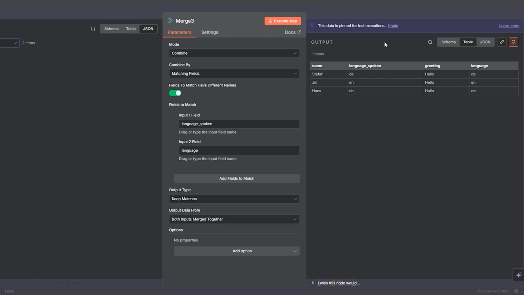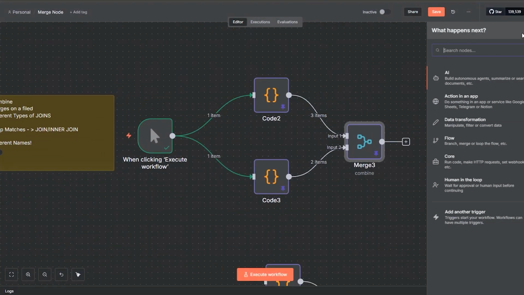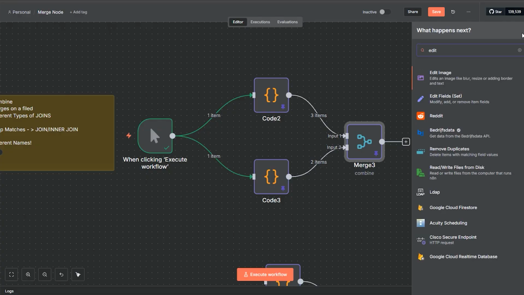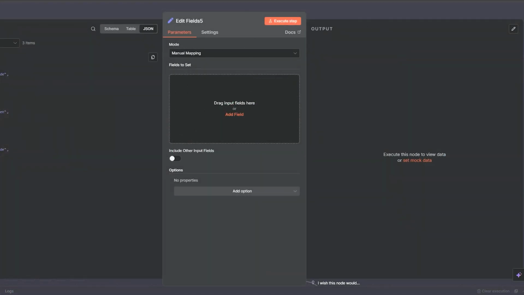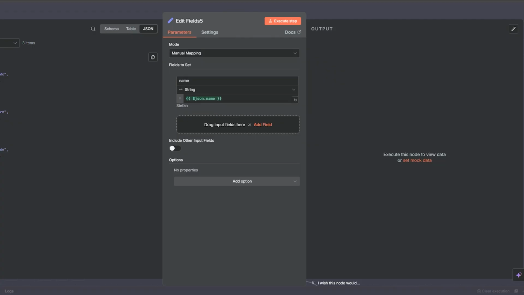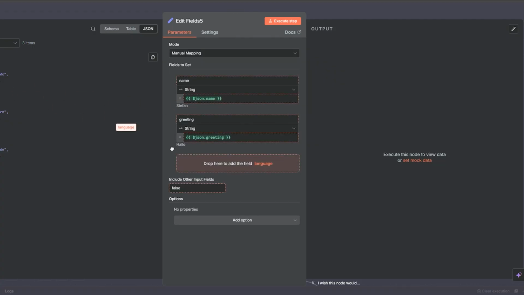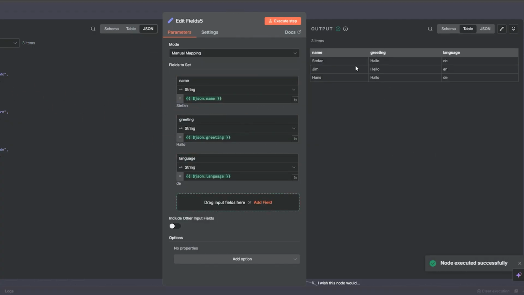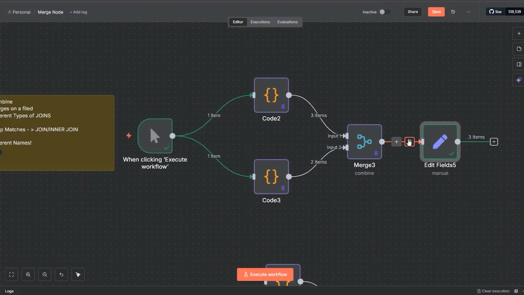Again, we're going to keep everything the same, and you'll see we have the same output over here, except now we have language spoken and then language, right? Now, how you clean this up afterwards, you would probably want to do a set node, right? You'd go over here to edit set, right? And then you would just want to say, okay, let's keep name, let's keep greeting and then language, right? And you execute the step and you have this now, right? Because you have both of these that are going to be saved. So choose one of the two, and it's very common to just put an edit set right here after.